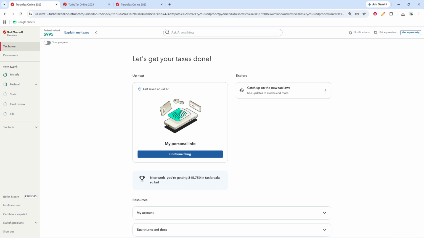After the return loads, stay on the main workspace so you can access the personal information area connected to that file. If you have more than one return or account, make sure you are in the correct one before moving forward, since the change needs to be made in the return you currently have open.